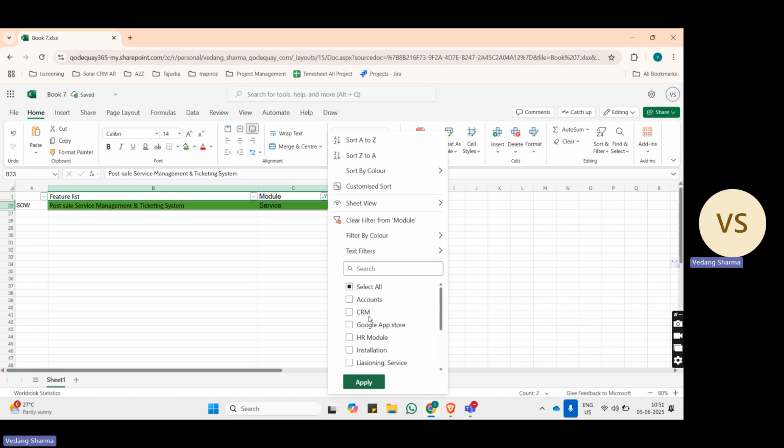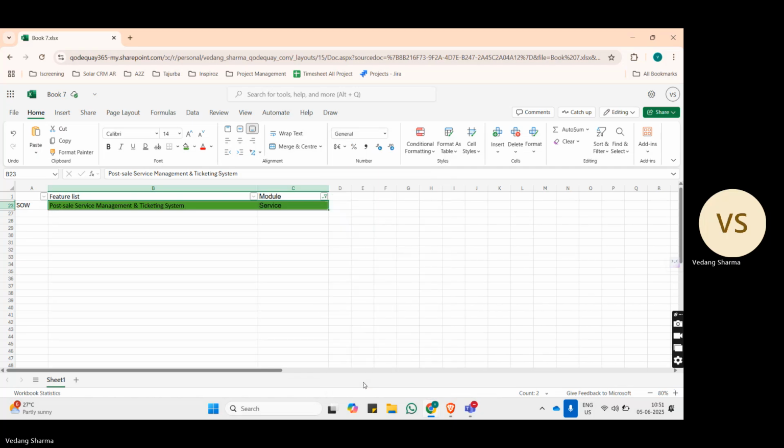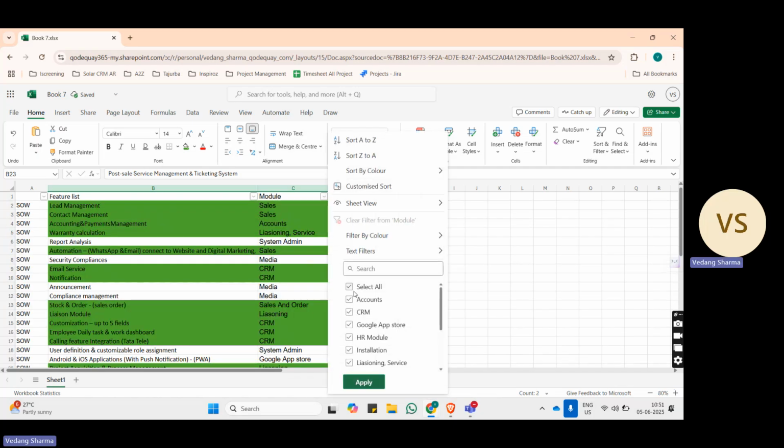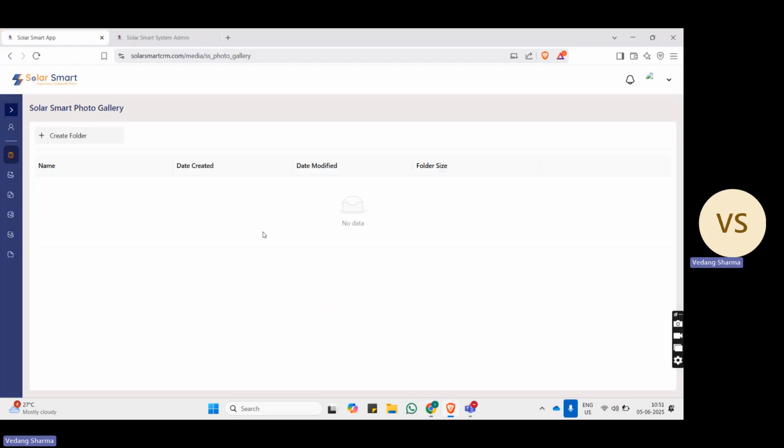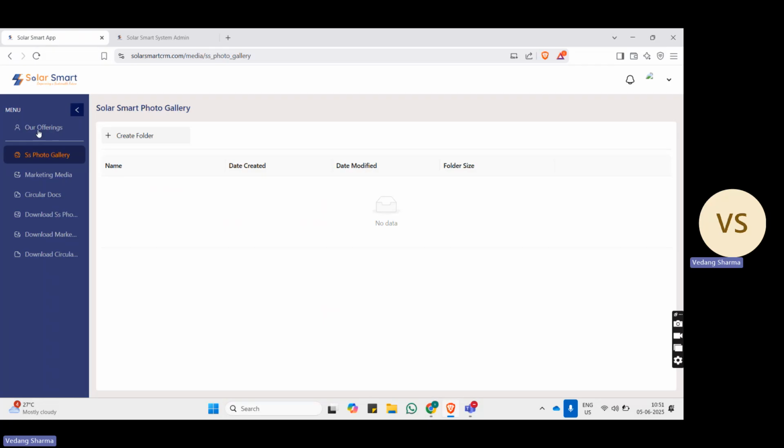Now we have the media module. In the media module, we have completed the security compliances, announcements, and compliance management. This module is something which replaced the legal-specific details. So when we talk about the media module, here the priority was changed from legal to the media module.